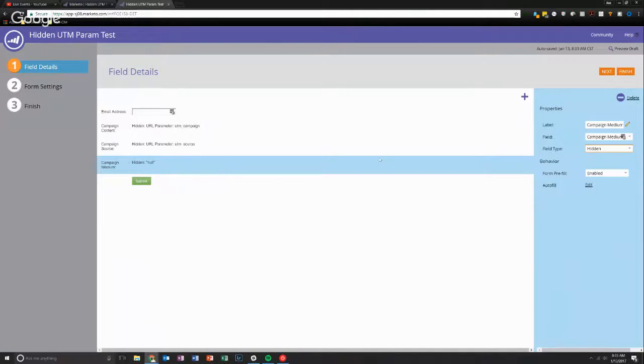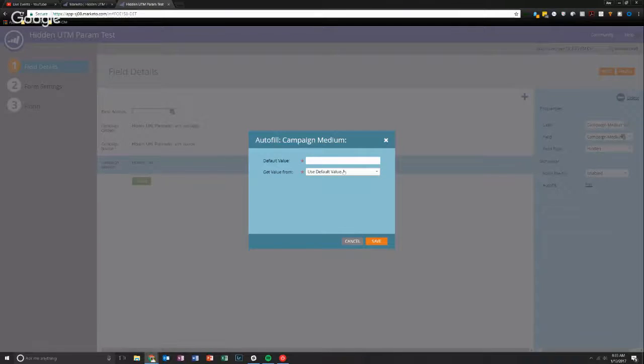So what we have to do is come back over here and see this autofill little edit button. Click that. And then you'll see this little dialog pop up. It's going to get the value from default value. And if you knew exactly how this form was being built, you could type something static here, and it's always going to populate with that. So if you wanted to use a couple different things, you can do by cookie value, referrer parameter.